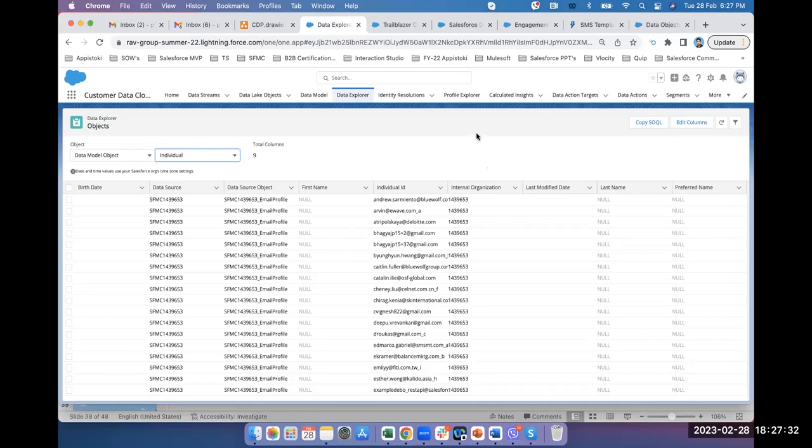So DSO is a data source object or data stream object? It's a data source object, Lakshmi.